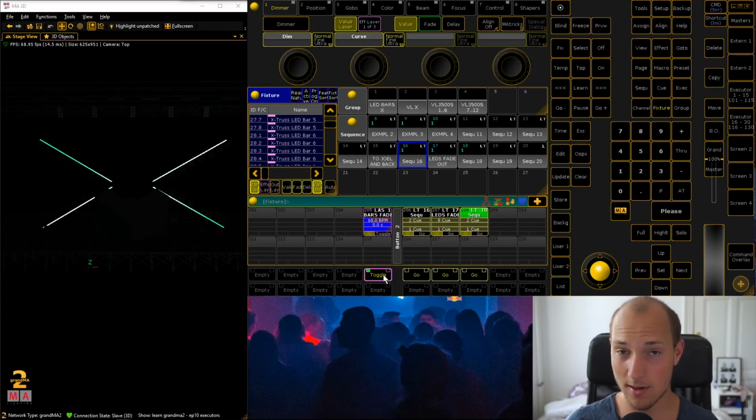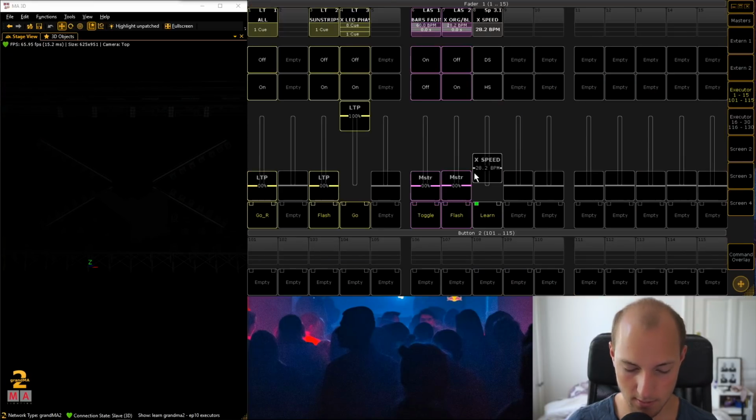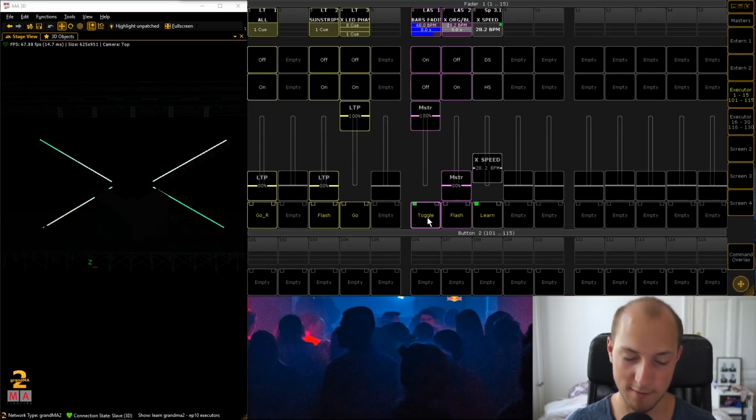Now let's go inside of our executors, and I'm actually going to go to the big ones over here. So let's first check out what this beautiful executor is doing over here. You can see that I have a toggle button, which allows me to turn this effect on and off.